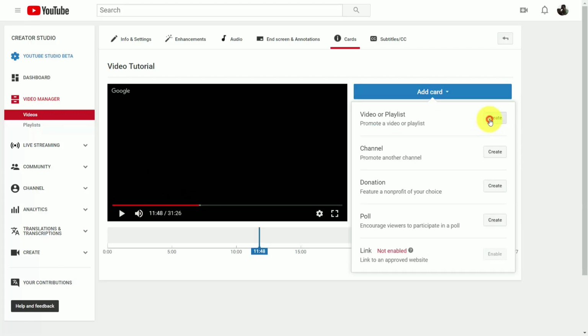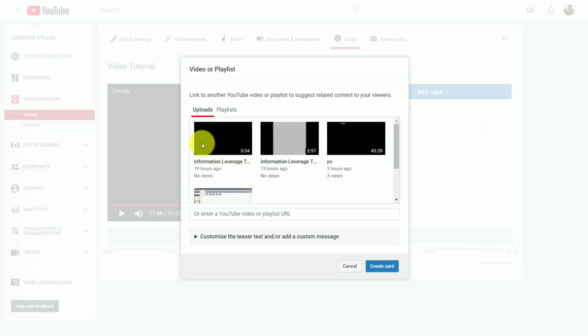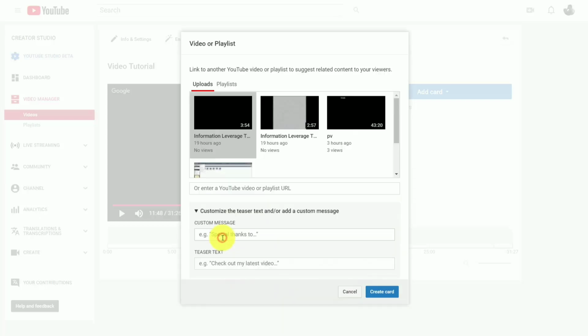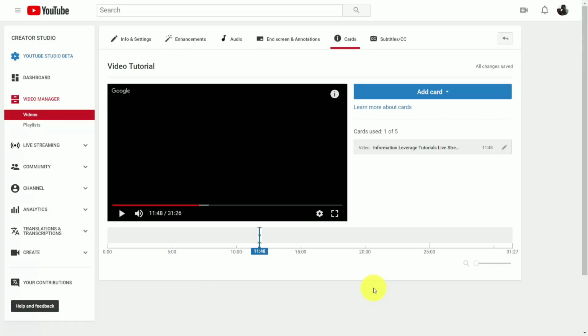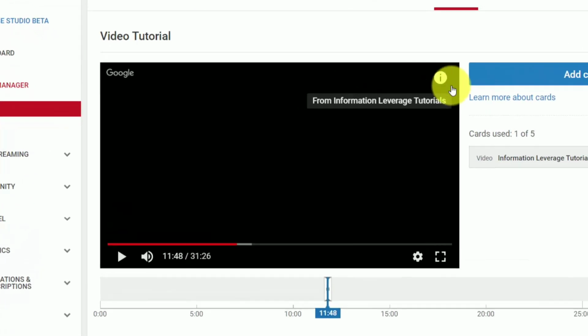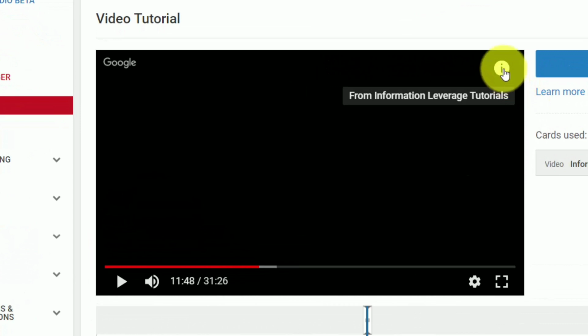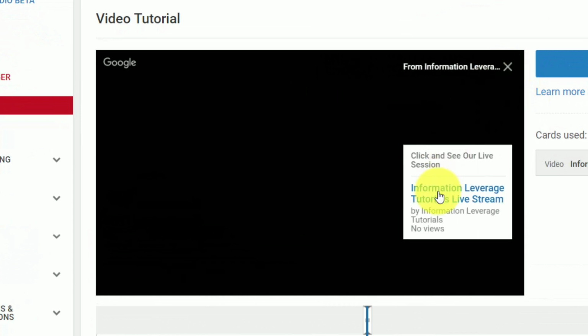We're going to make that card one of our videos, and then we're going to click on the video. What we're going to do then is write in a custom message. So in this case, we might write in a message, and then we're going to click Create Card. Now what's going to happen is when this point comes in the video, your viewers are going to see this information piece, and all they'll need to do is click on it. They're then going to be able to click on this card and then click this link to see what you have given them to click on.